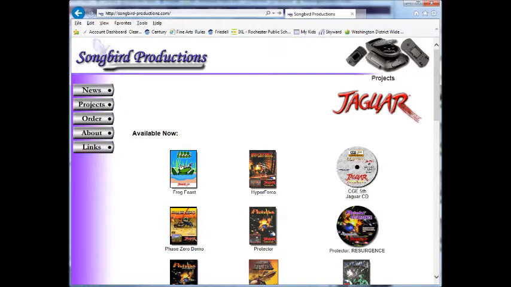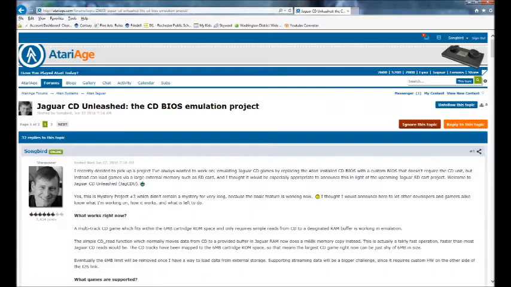I thought I'd give you a little overview of a project I've been working on called Jaguar CD Unleashed, a CD emulation project. This is something I've been wanting to do for a long time, and it's not finished yet, but basically it allows you to emulate a lot of the CD BIOS functions which get installed when you have the physical CD player installed on your Jaguar console. And it emulates those functions so that you don't have to have the actual CD or CD player installed.